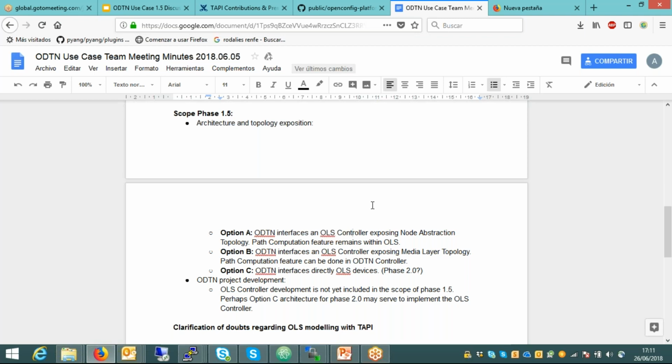Because if we go directly for the model in which all the level of detail that can be exposed through the TAPI 2.1 is available to the controller, probably the development needed in the ODTN controller will be much bigger, because it needs to implement not only the provisioning interface of the TAPI, but also the discovery of the whole optical layer topology and the path computation with these physical impairments. I think that the discussion was mostly there. I remember, and I have noted, that it was pending from my side to include a diagram in which the use case to expose the media layer topology could be reflected.